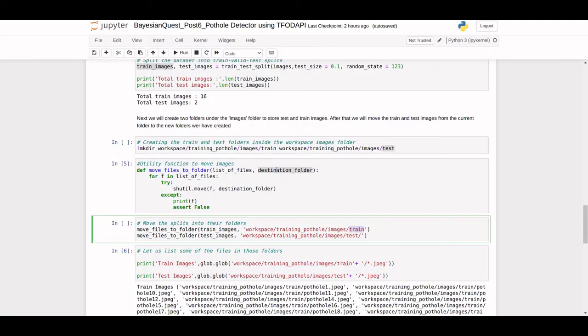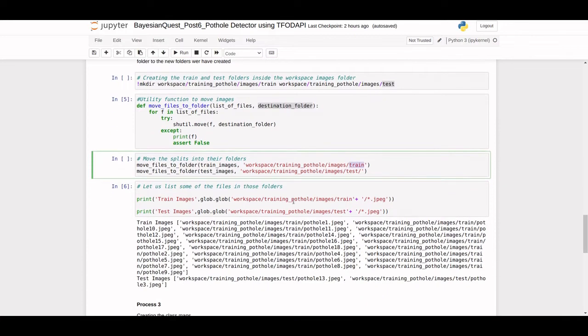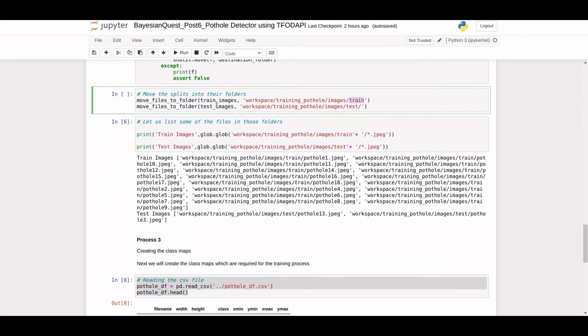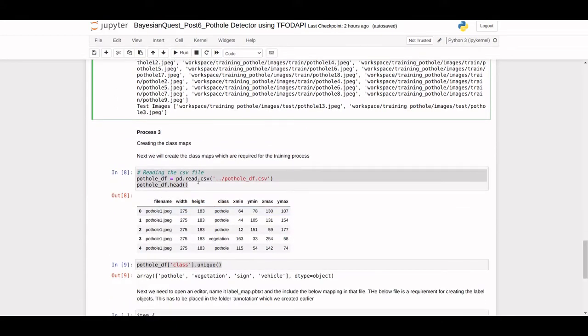So that's about moving these files here. I'm just listing down those specific files in this.